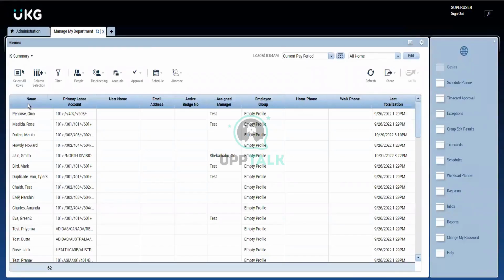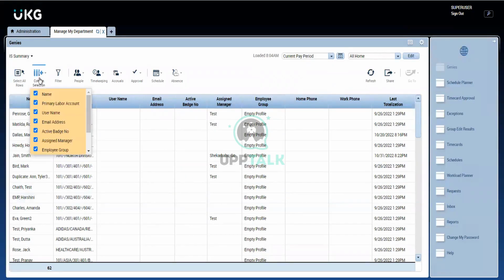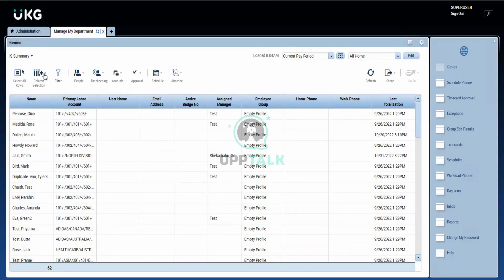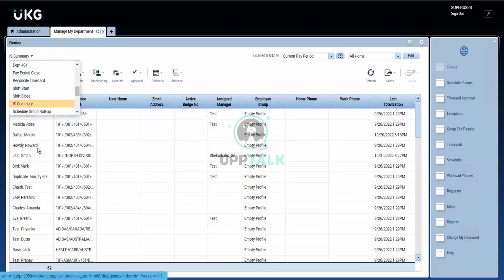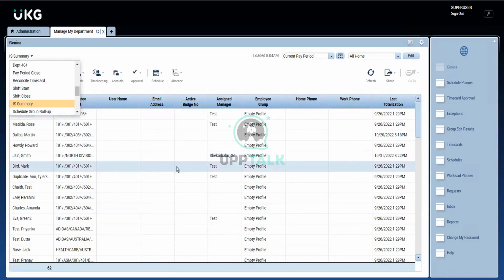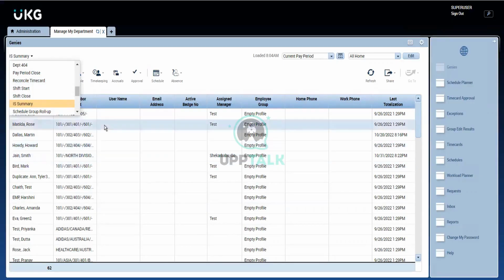If you click on a summary, it will give you the list of all the employees with their labor account, their username, their name, who their manager is, their phone number, last totalization, and so on. Similarly, we have a number of genies here, which will give different column details based on which genie you see. Some have a labor code, username, email address, these personal data.